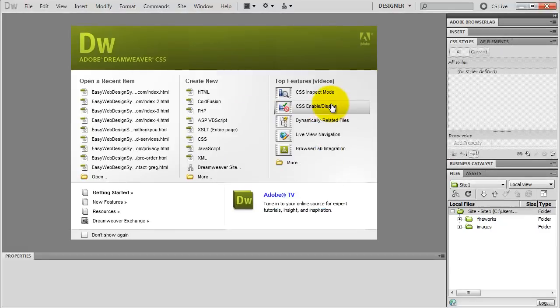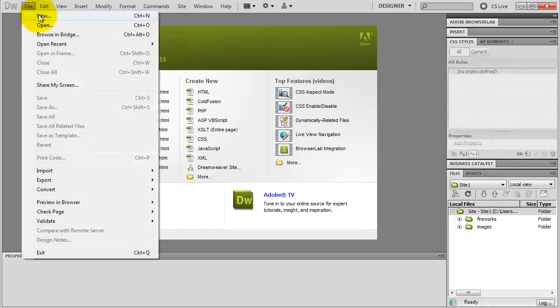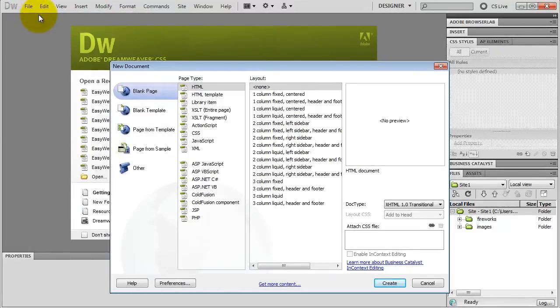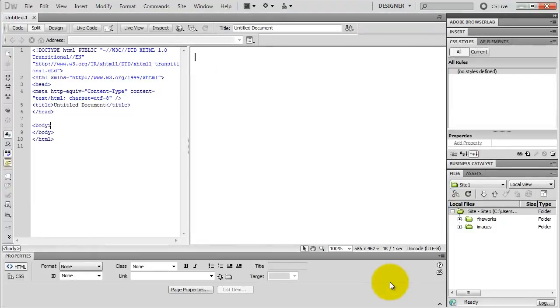Okay, I close it. And again, you can see my site folder opened up right here. There is my fireworks and my images folder that I created back in the first video. And I'm going to store my web pages right here. So let's create a new HTML page. I can click right here, or I can go under File, New. I get this screen up. I need a blank page, HTML, and no layout. Click Create. And now I have a brand new HTML page.